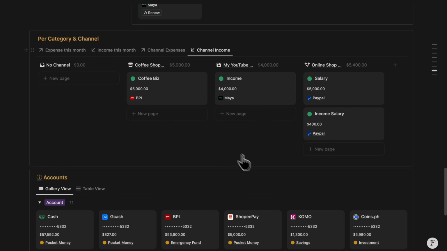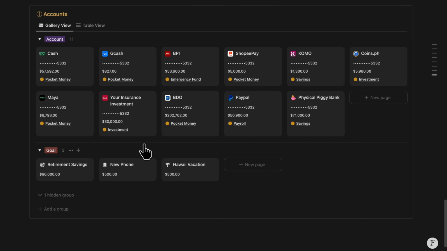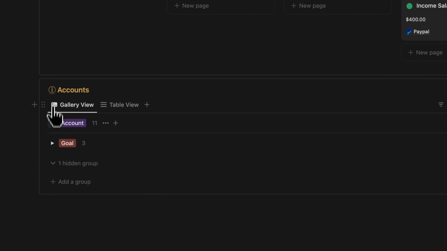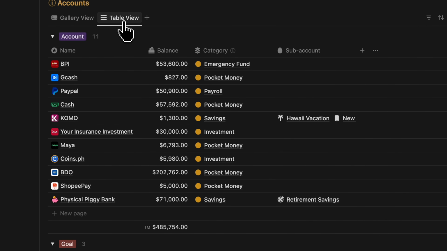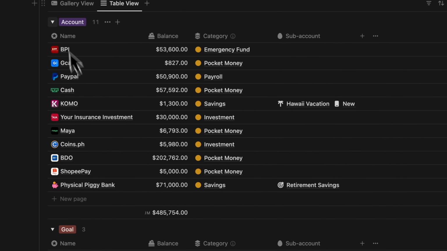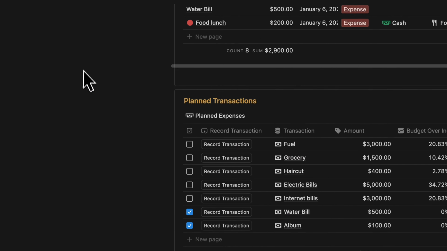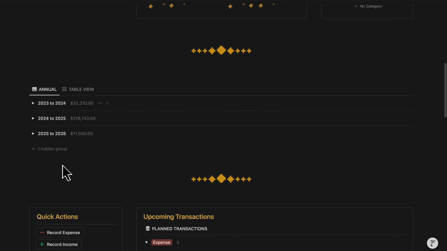At the bottom of the page, you'll find an accounts view. This section isn't limited to just the current month. It provides a comprehensive overview of your accounts over the entire period of using the template. Accounts are grouped logically, with goal-specific accounts separated for better clarity. Now, let's return to the main page and explore each of the subpages within the template.